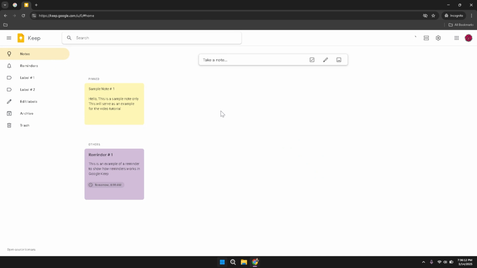Switching back to the reminders section, managing your reminders effectively can significantly enhance your productivity and time management. When you click on reminders, you'll see a list of all your active reminders, organized by date and time. This centralized view allows you to quickly assess your upcoming tasks and prioritize them accordingly. You can also edit or delete reminders directly from this view, making it easy to adjust your schedule as needed.